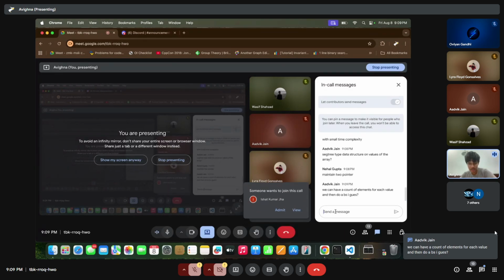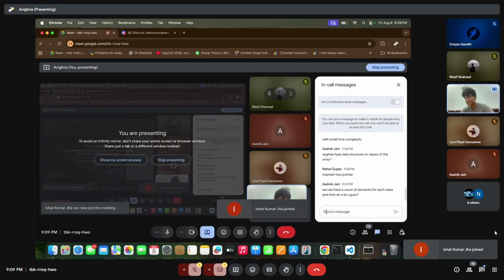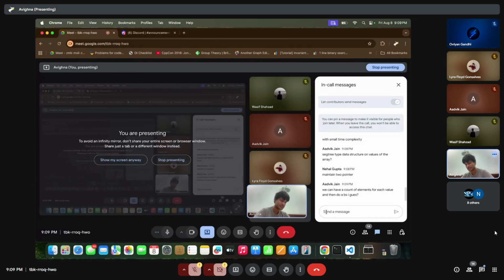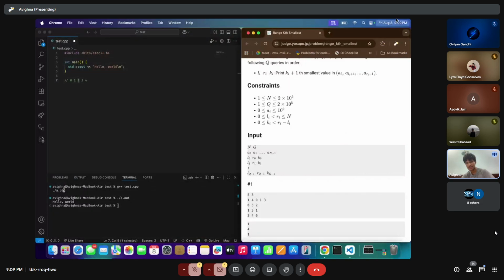You can have a count of elements for each value and then do a binary search. You're actually not very far off with that as well. It's like you're getting the root ideas we're going to be using, but when we tie it together, it's going to be pretty cool. Okay, so now I'll explain. I won't explain the full thing, but I'll give you guys some hints on how this is going to look.